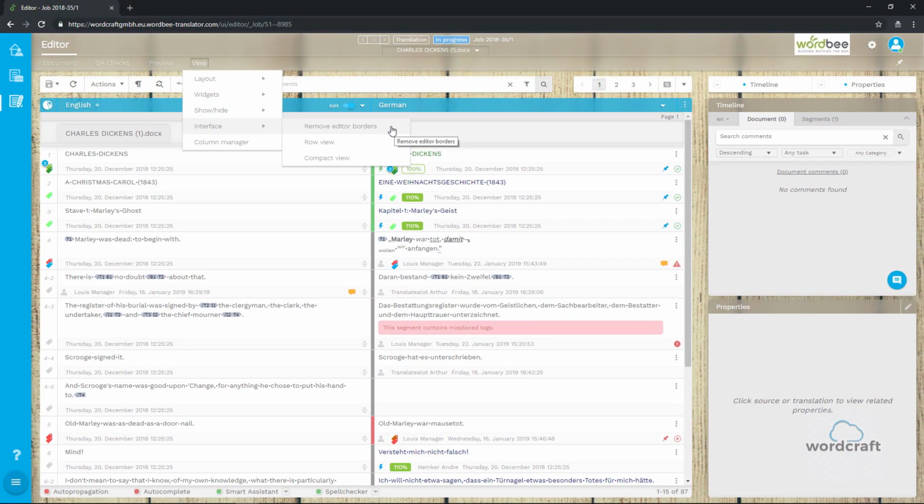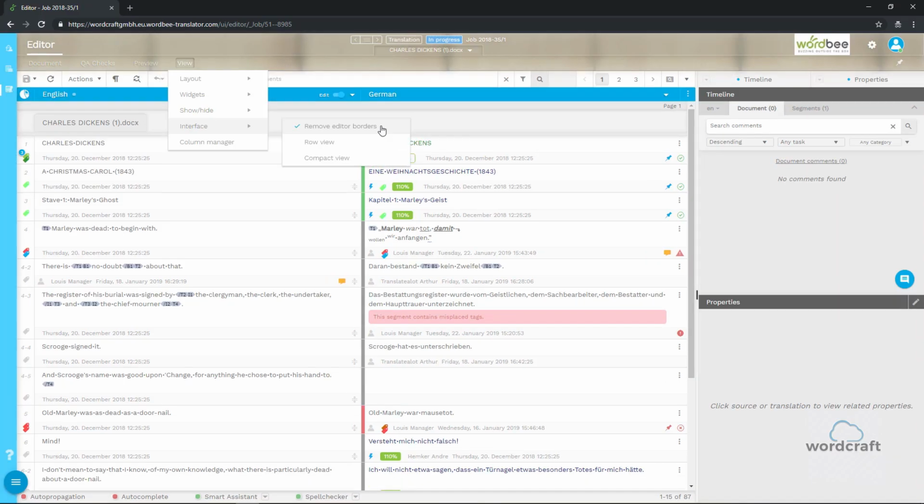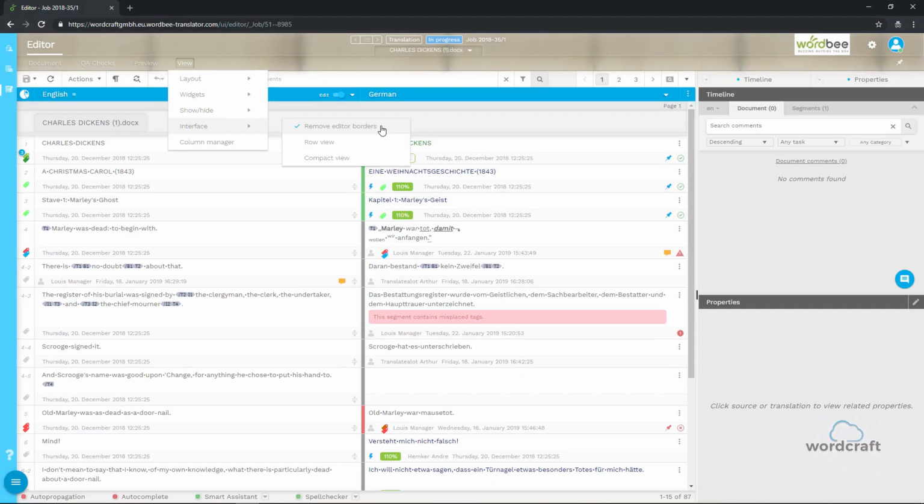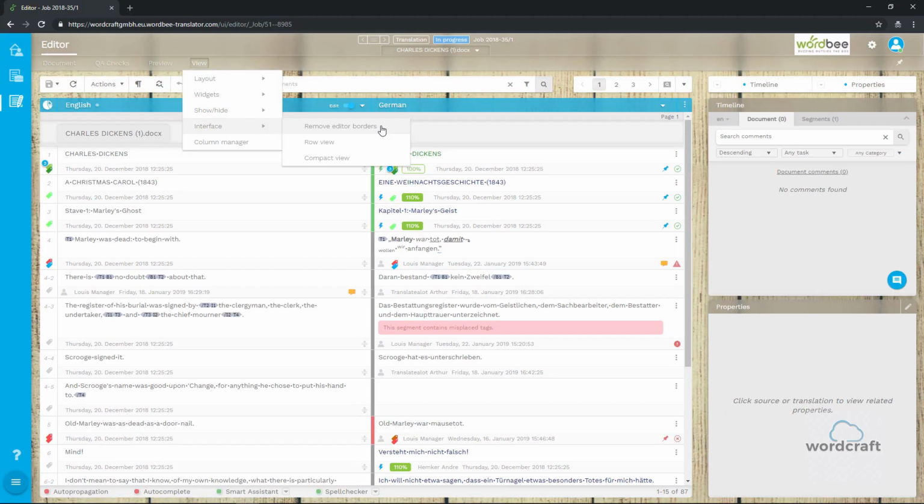Each of these configurations has its advantages. Removing the editor borders will increase the size of the editor, allowing you to see more on smaller screens. The borders will remain removed until you decide to add them back in, even for future sessions. Let's go back to the view with borders and look at the other interface options.